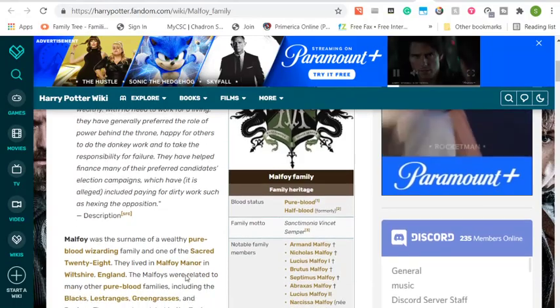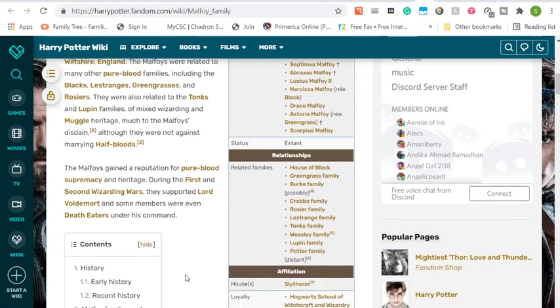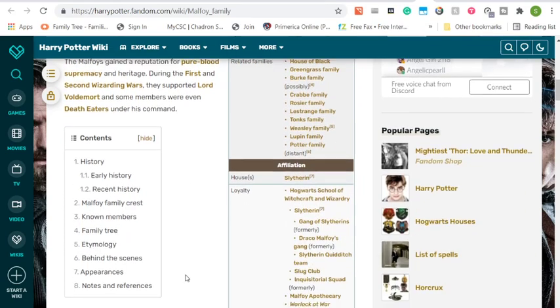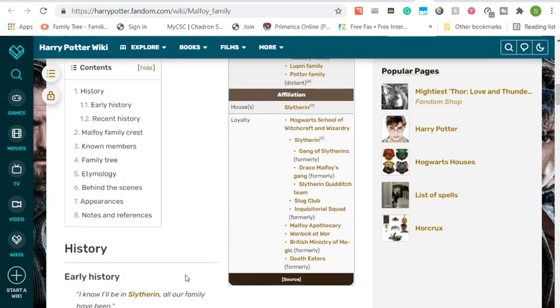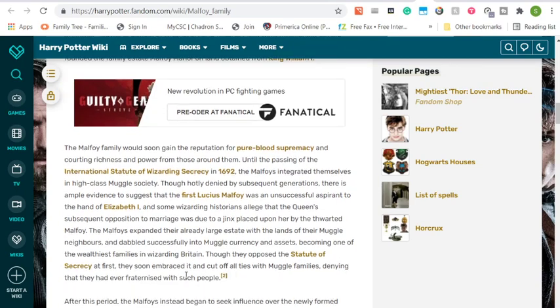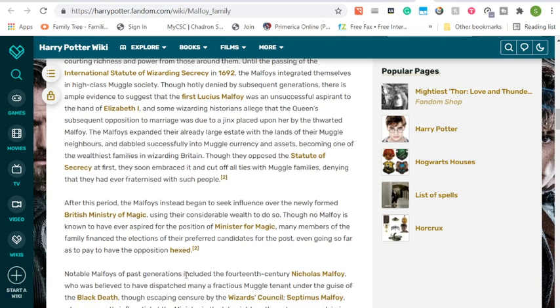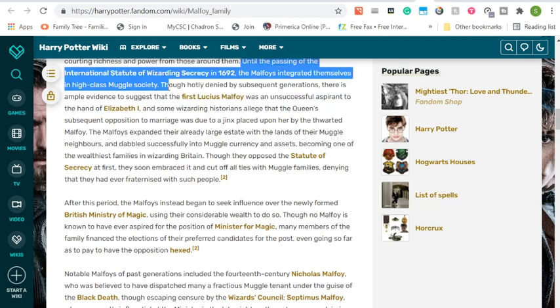which we know about. Pure-blooded, there's 28. They supported Lord Voldemort and the Death Eaters. They integrated with Muggles. Yeah, in a way, but yeah.